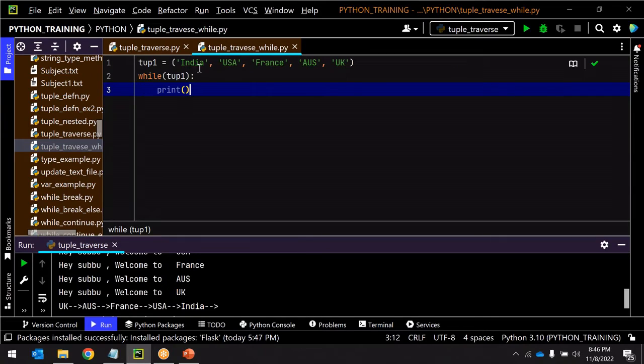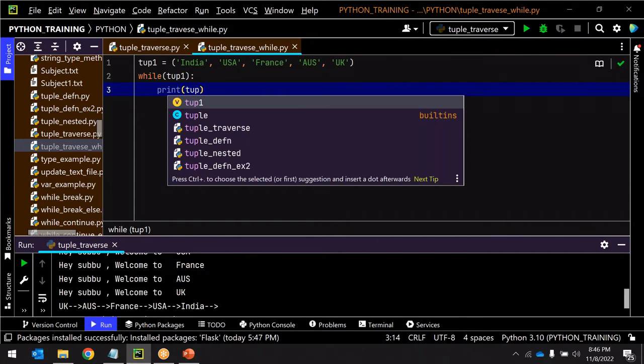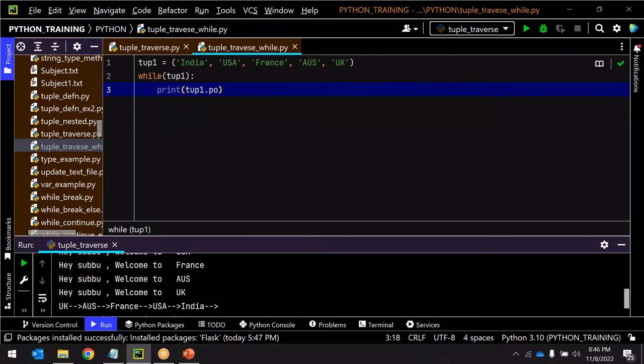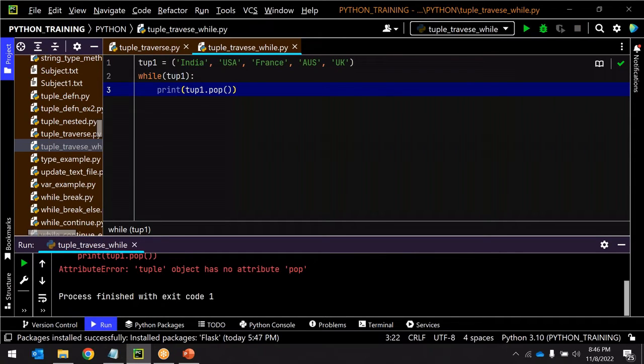Let's say, for example, if I'm using tuple one dot pop, it is going to pop the last item, that is UK. Then in the second iteration, it is going to pop Australia. Third iteration, it is going to pop France. And then similarly, the last item will be India. Until the tuple is empty, it is going to pop out. So now I'm just giving pop it from the tuple one dot pop. Okay, one minute. Tuple one dot pop. I think something is wrong over here. Let us see. Tuple doesn't have a pop.